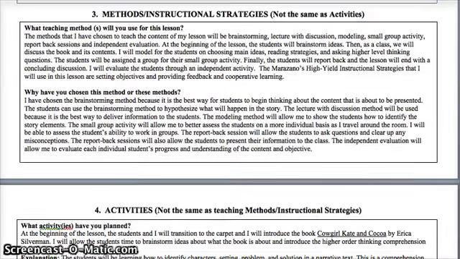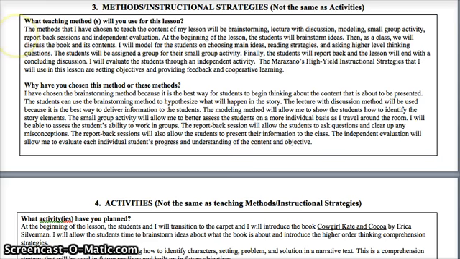Okay, the next section is the methods or instructional strategies section. Keep in mind this is not the same as activities. These are the methods you will use to deliver your instruction. Okay, what teaching methods will you use for this lesson? She states that the methods that I have chosen to teach the content of my lesson will be brainstorming, lecture with discussion, modeling, small group activity, report back session, and independent evaluation.